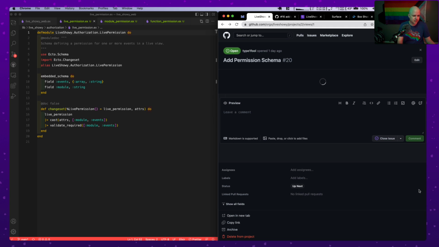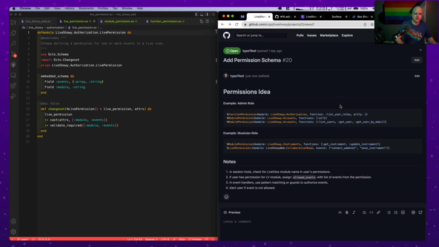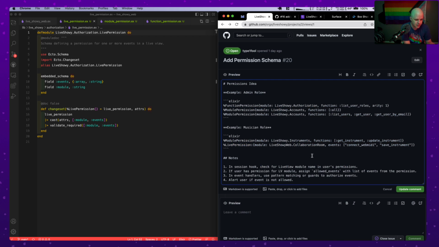Okay, that makes sense, at least for now. So the plan is for live permissions, we're going to check for the LiveView module name and the user's permissions. Those are going to come from the role that a user might have, or the roles. So within each of the roles, do they have any permissions with the module name that's being requested? If the user does have permission for the LiveView module, assign allowed events with the list of events from the permission. And the event handlers use pattern matching or guards to authorize events, and then alert the user if the event is not allowed.